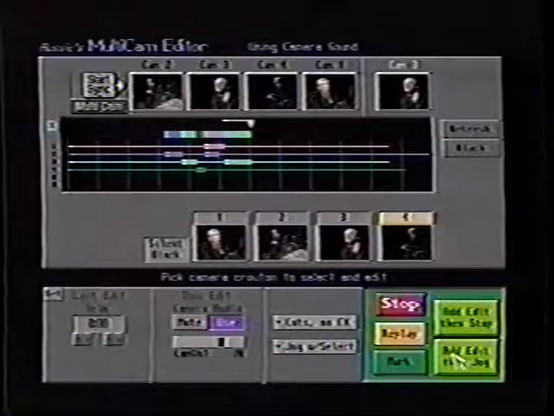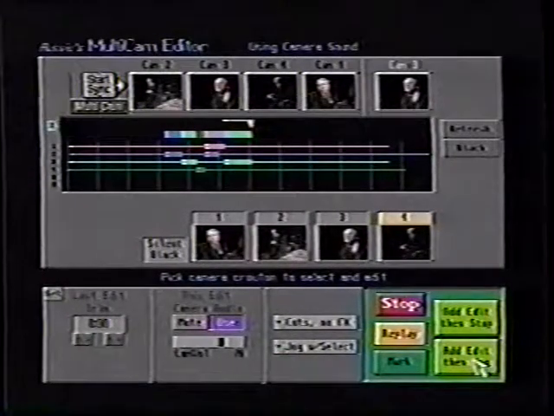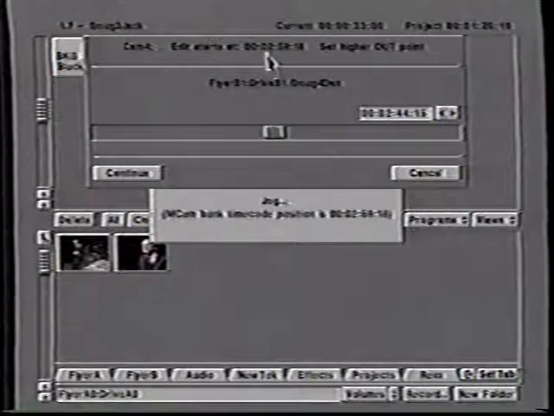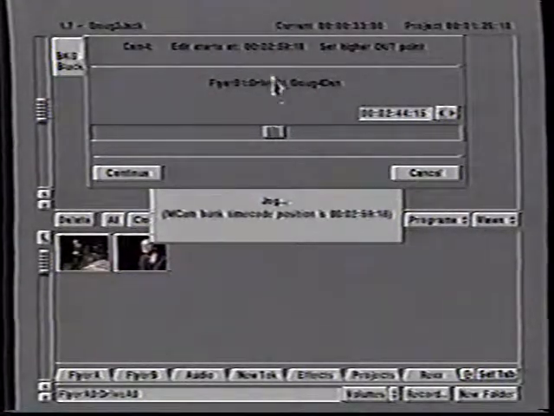I like that edit point. So down here we can click on add edit, then jog. It accepts the edit. The endpoint's fine. Camera's fine. Now we just need to set a number higher than that where the edit begins.